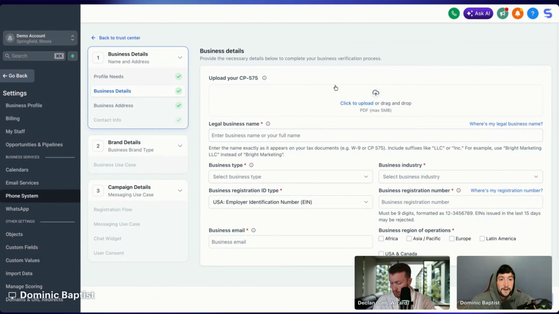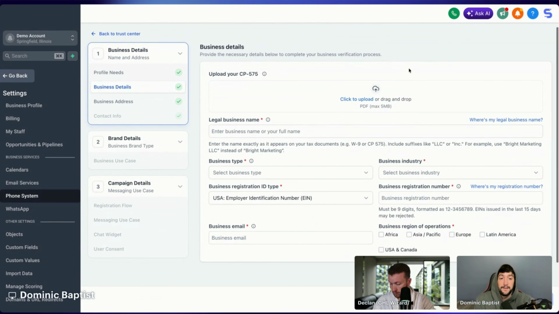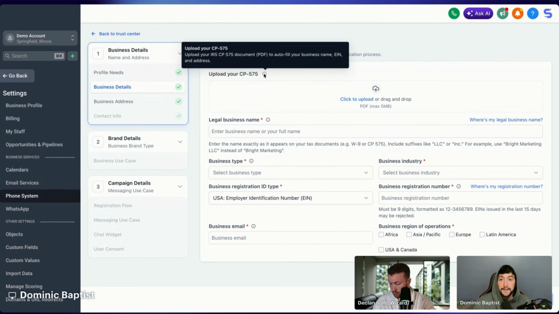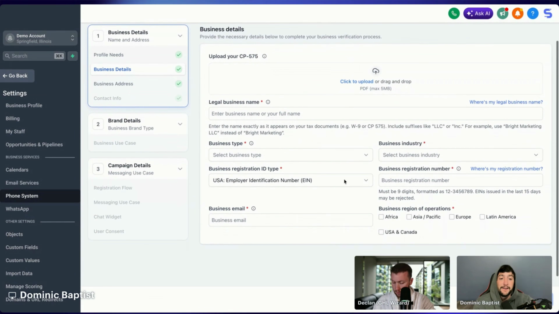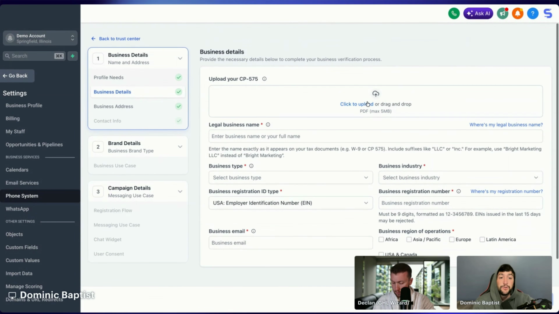And now we're on the fun part. So this right here is brand new. If you guys have not done A2P in the last like 2 or 3 months, then you have no idea what this is. It's called a CP575. Sounds complicated. It's not. Basically, this right here, as you can see, is upload your IRS CP575 document PDF, and it autofills everything, your EIN, all this, your business address. Do you need to do this? No, it's 100% optional.